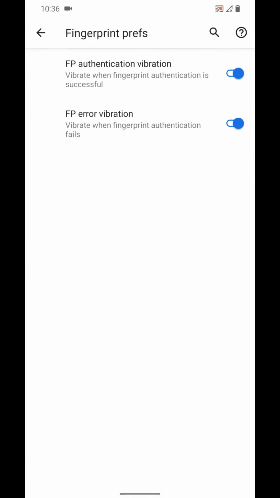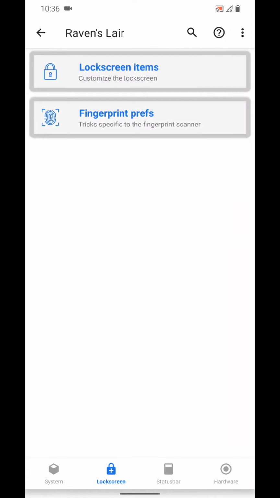Now moving to the fingerprint, you have an option to select fingerprint authentication vibration. When you place your finger on the fingerprint sensor, it will vibrate, and it will also show the error for vibration. If you want to, you can select it from here.